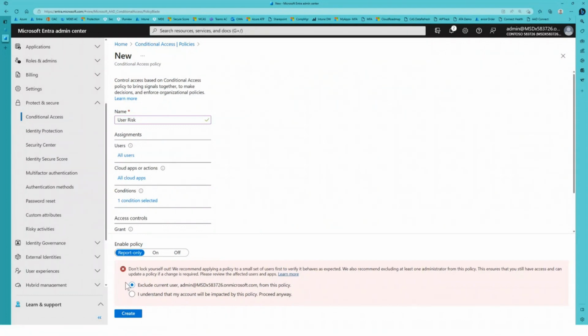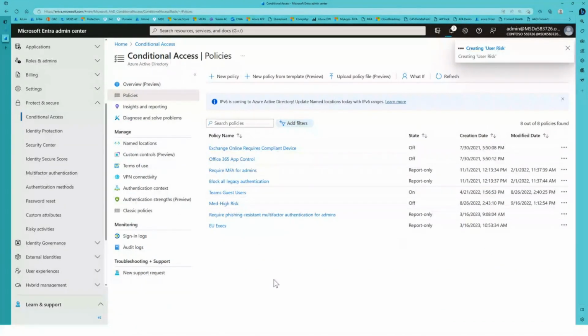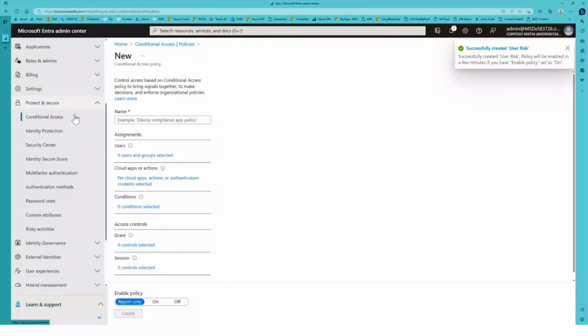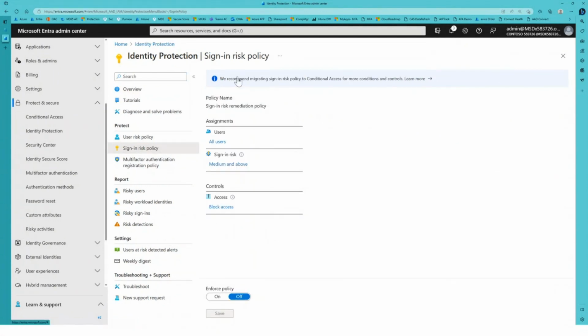It'll allow you to automatically exclude the current user. So this is the user being used, right? So I can exclude my current user or say, nope, I understand my account will be impacted, proceed anyway. So for the moment, I'll do that, but it's in report only, right? And then the other thing in here is sign-in risk policy. So if I come into sign-in risk, we recommend migrating sign-in risk policy over to CA as well.